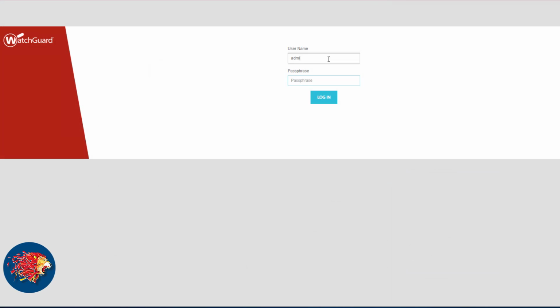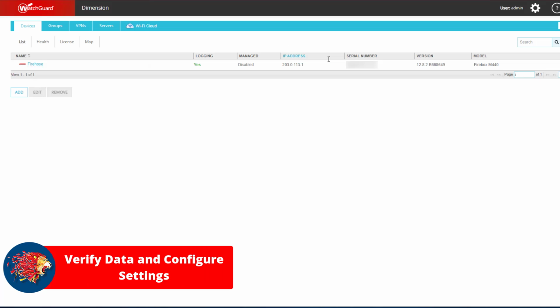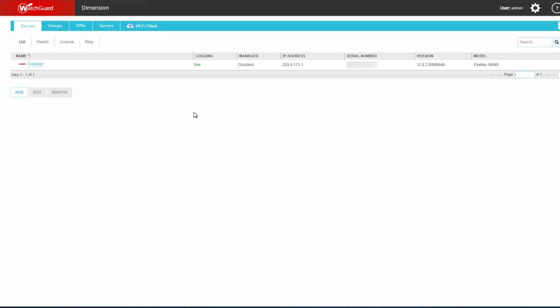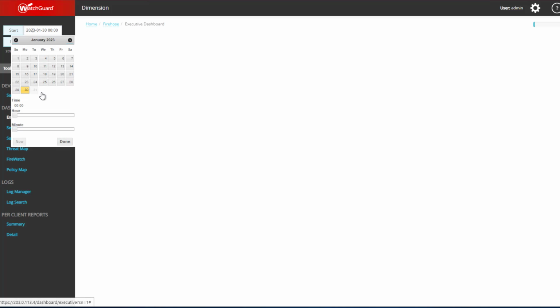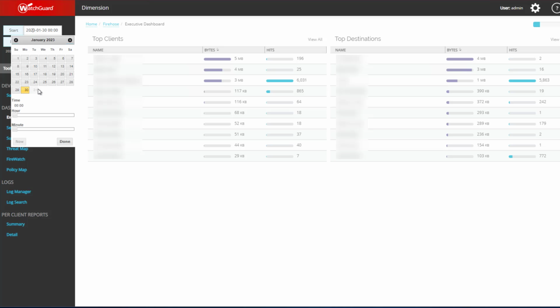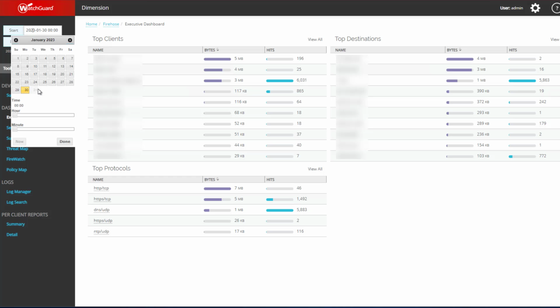Now I'm going to go ahead and log into it from a different computer. And you can see here I have the Firebox that was previously connected to the old server is now connected to the new server. And if I click on the Firebox, I'll be able to see all of the log and report data that has been accumulating up to this point in time. So everything is intact and the Firebox is still connected as expected.